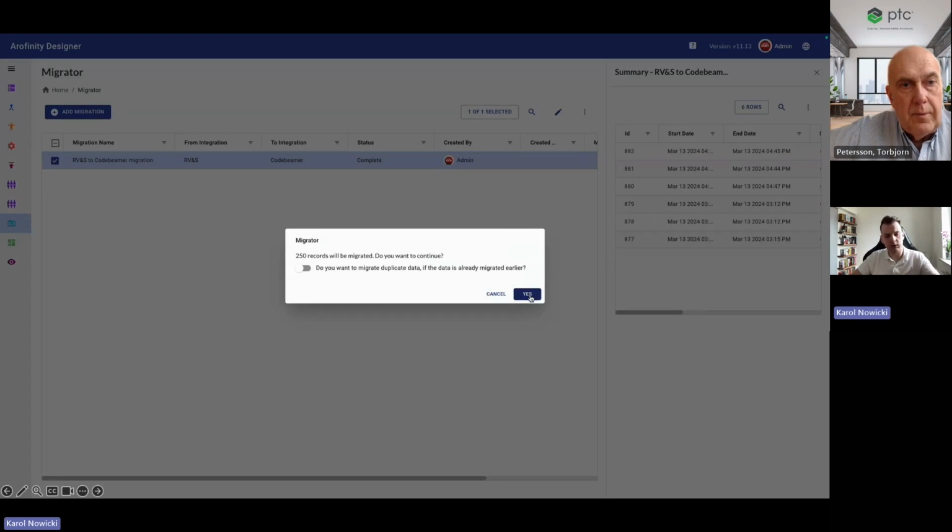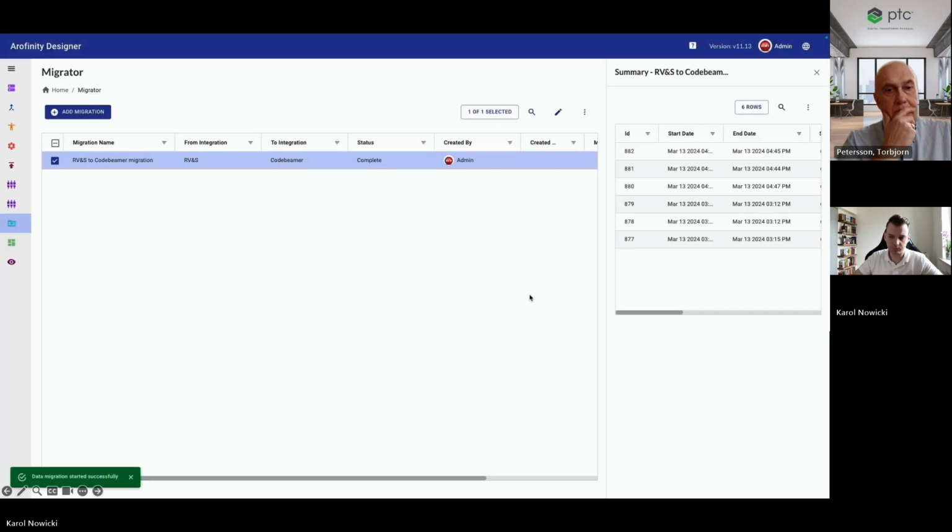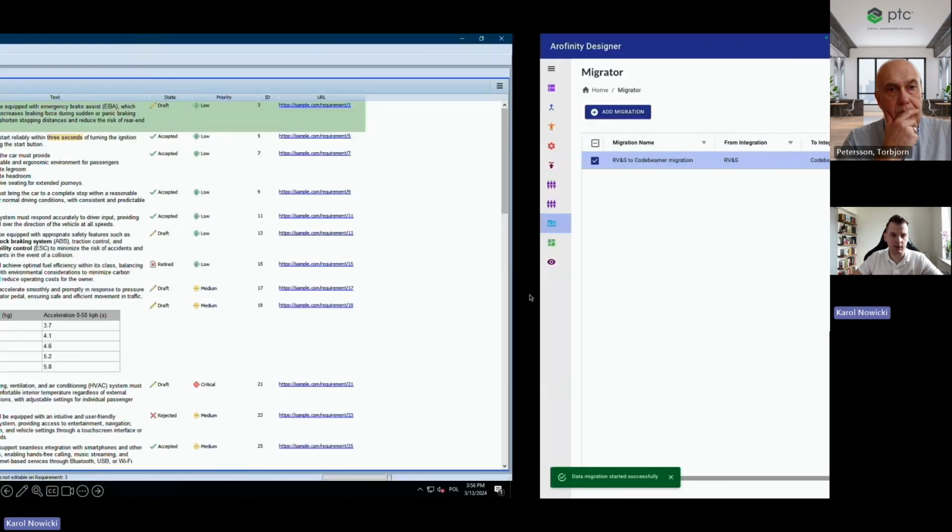Okay, to execute the migration process, we just need to click the start migration button. Here we can see the preview of how many items we will migrate. And there is a switch button to decide if we want to make an iterative migration for the second or third or further time, or in this case, we don't need to select that because we are going to migrate it for the first time.